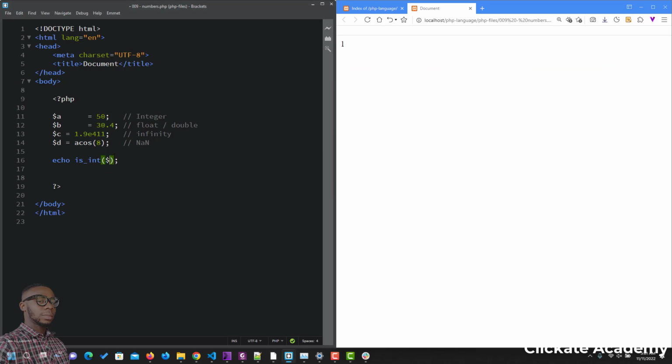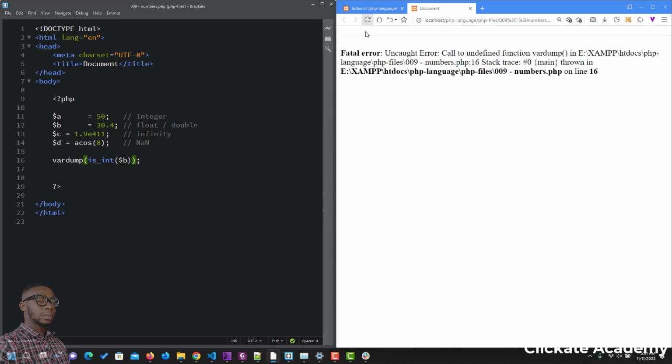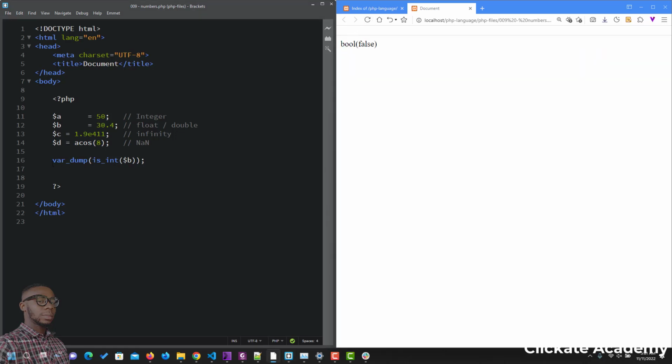If I do that for b, you see, b has no value. So let me use something else. Let me use var_dump so that we can see this properly. So var_dump is going to open it up for us properly. So as you can see, var_dump of b is false because it's not an int.